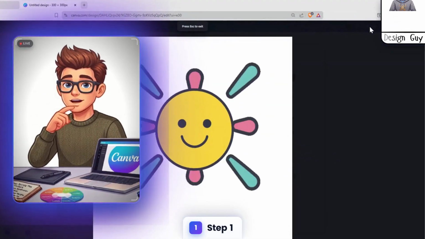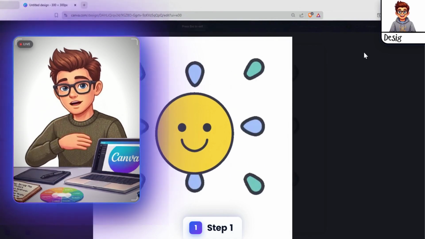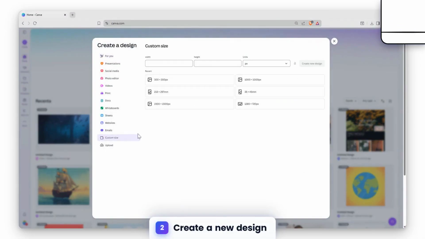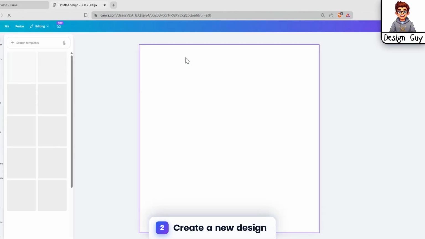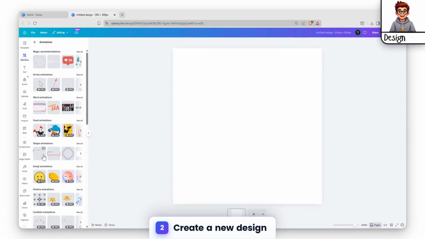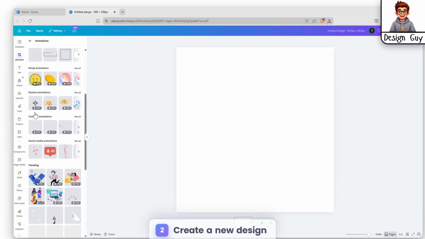Want to make your Canva designs pop with cool entrance and exit effects? I'll show you how. Click Create, then select Custom Size. Enter 300 by 300 pixels. Next, grab an element, select Animation, and place the animation element onto your canvas.